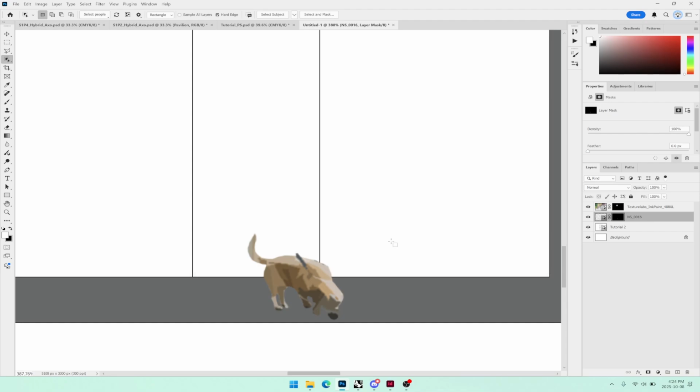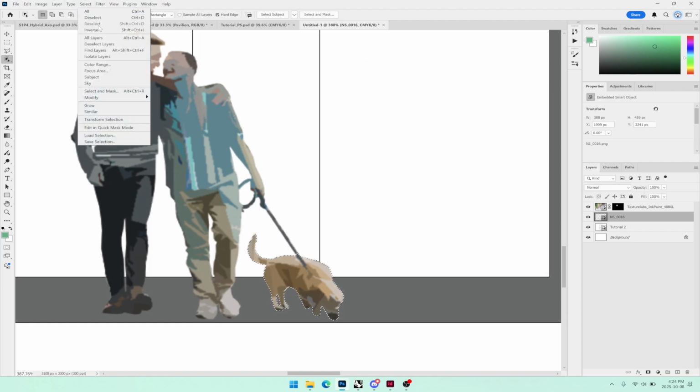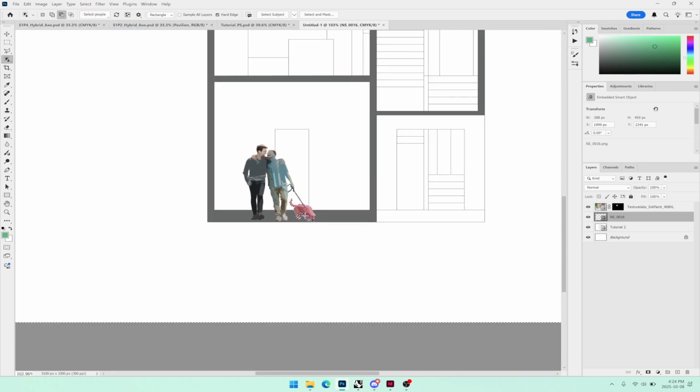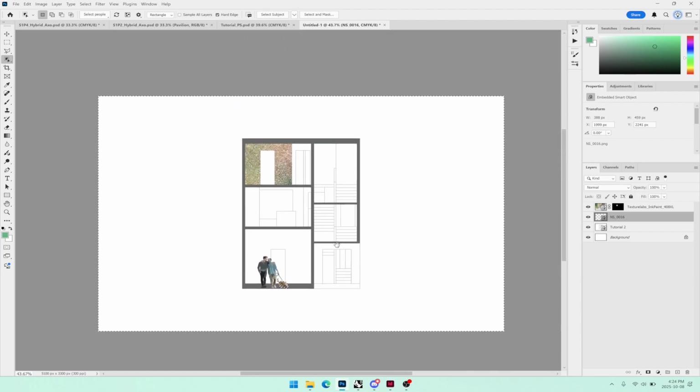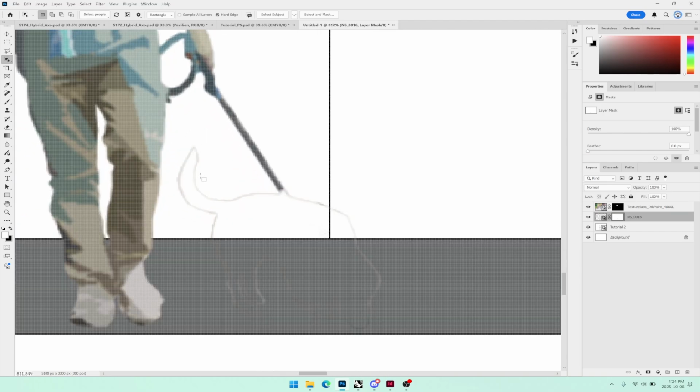If I want everything else, I Control Z to go back. Here in selection there's an inverse. So it doesn't look like it did anything, but if you zoom out, you can see it selected everything else. And then select layer mask again. And now the dog is gone. If you see these, it's not that clean of a selection.